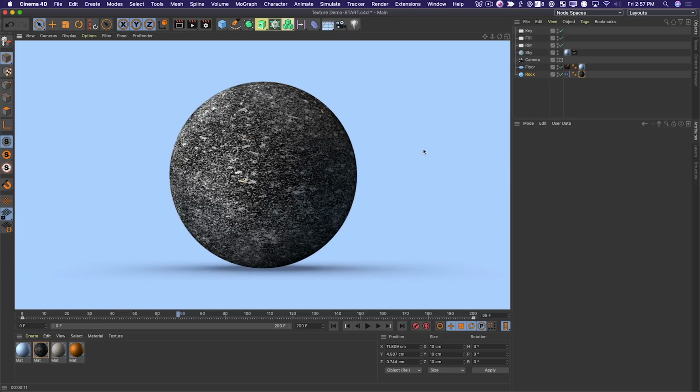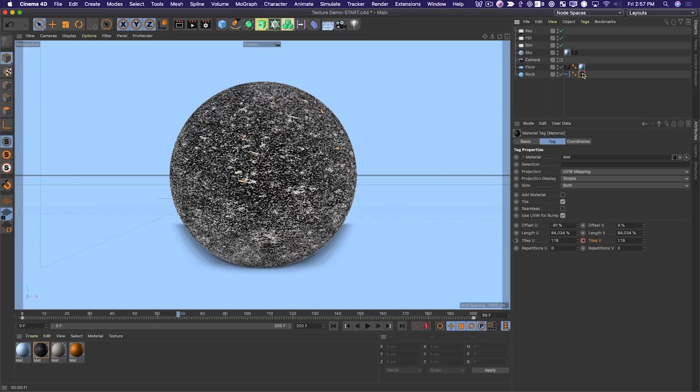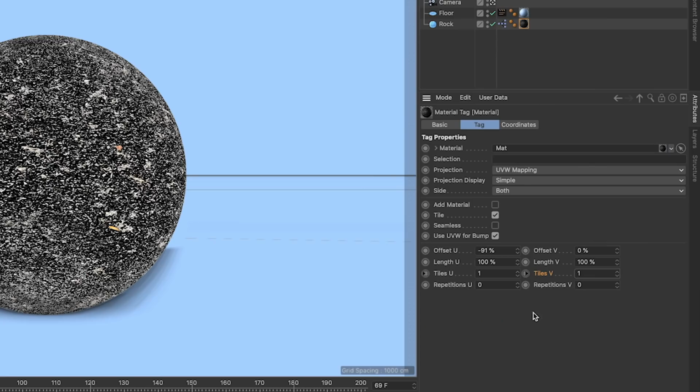Now, if I wanted that sphere to look a little bit larger, I need the texture itself to scale down. Right now, we're not seeing enough detail to tell us that this is a large sphere. It looks like a small one. So because this is a seamless texture, what I can do is just come over to the texture tag here, and then I can just adjust the number of tiles in the U and V directions.